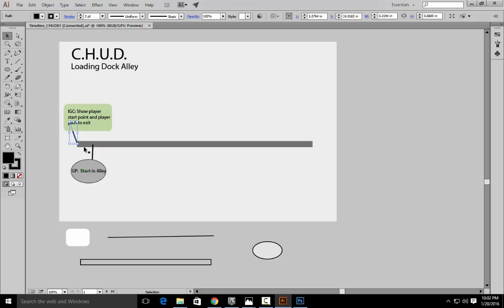So I'm probably going to exit on the top of a building. So let's just duplicate this over. I'm not sure if this should be on top or bottom. I may have to adjust this. Forgot my text. That's okay.